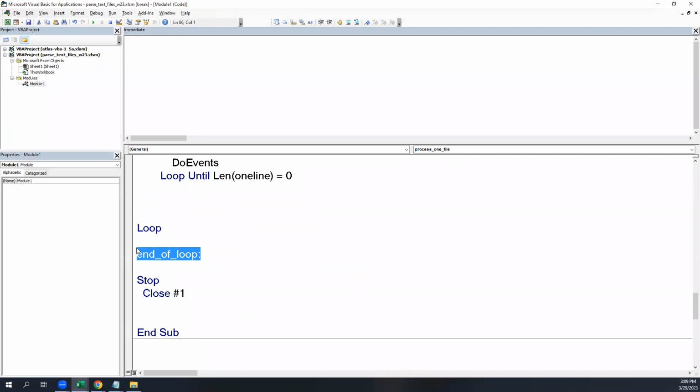Don't go crazy with this. This is the only time I ever use the GoTo statement, except in debugging, like On Error GoTo something, GoTo 0 to turn off the error handler. It's to say I'm deeply nested in loops and I want to get out of all of them. That's it. So now let me stop this.